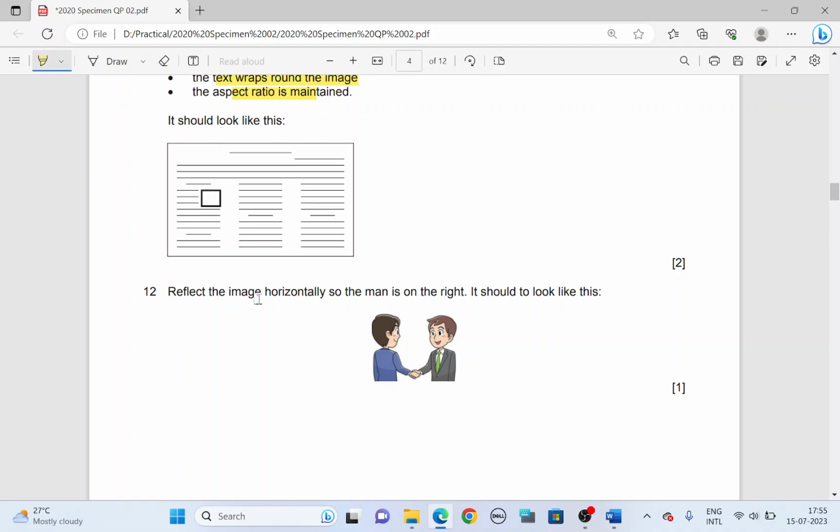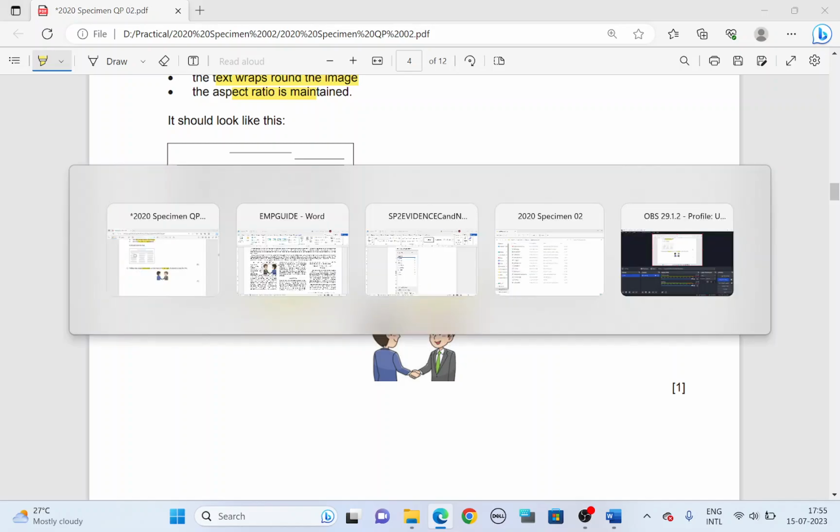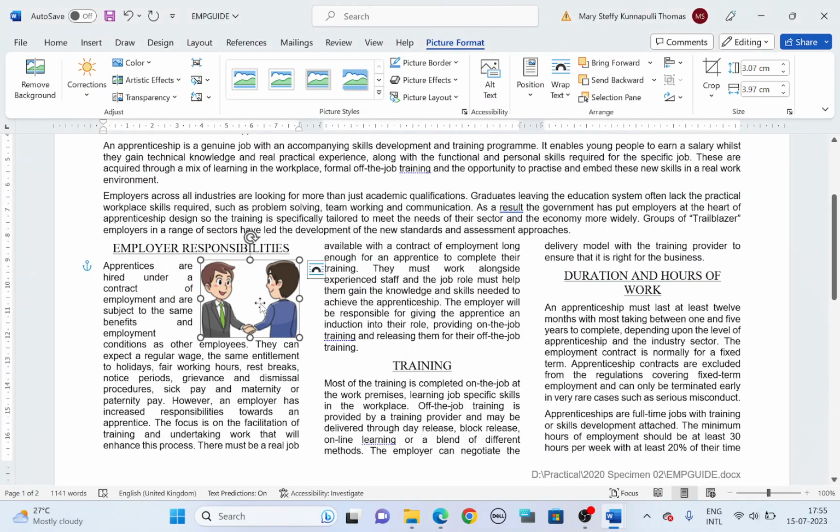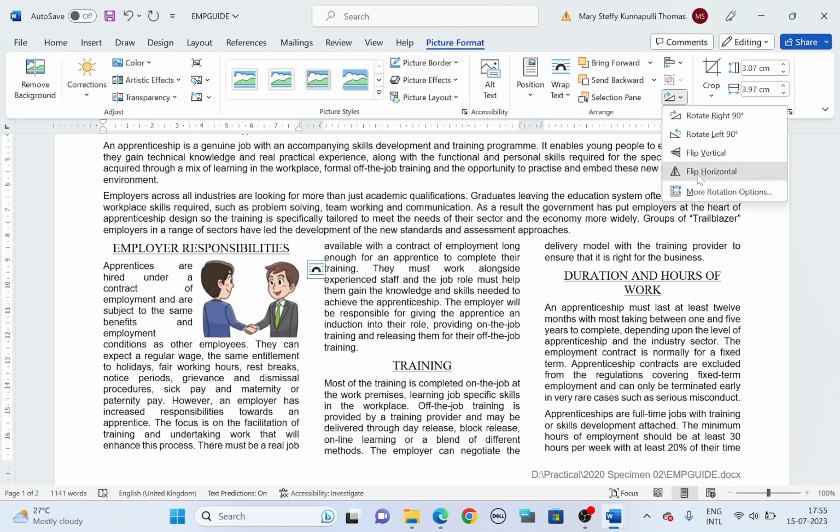Next, reflect the image horizontally so that the man is on the right. It should look like this. The man with the coat, the jacket is on the right. The suit is on the right. So click on the picture, format, rotate, flip horizontal.